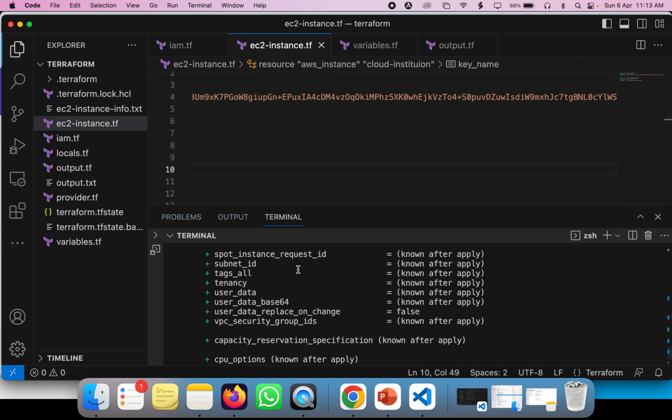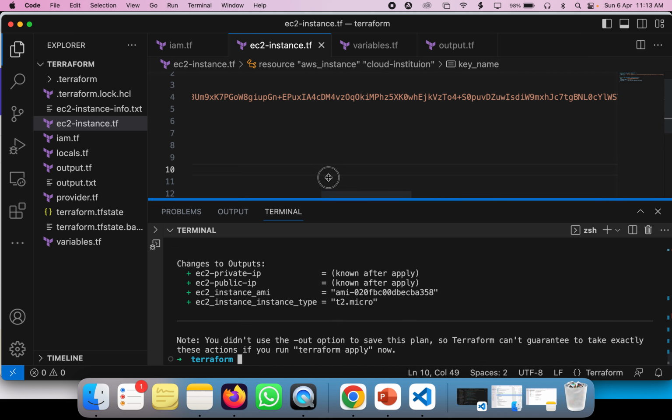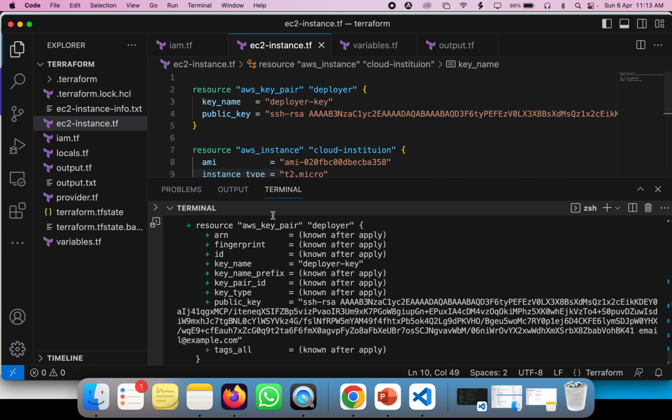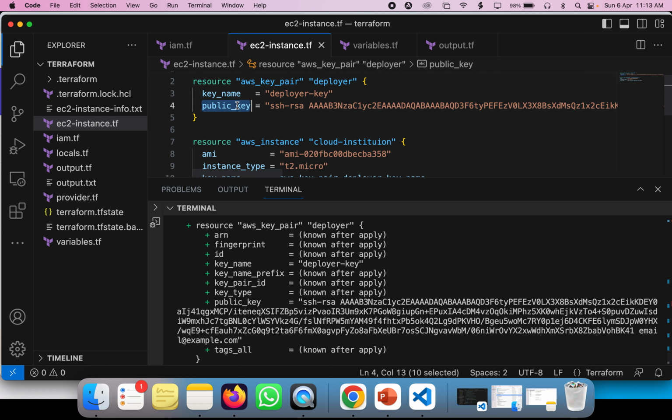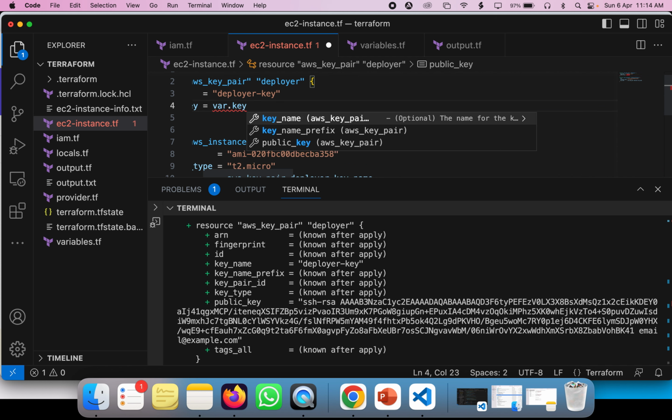So what can we do to avoid showing this output over here? The public key is going to be displayed in the output. How can we avoid this public key being shown in the variable output? We have set the key pair directly, but now I don't want this key pair to be listed over here. So what we can do is create this as a variable, so I'm going to create var.key_keypair_name.